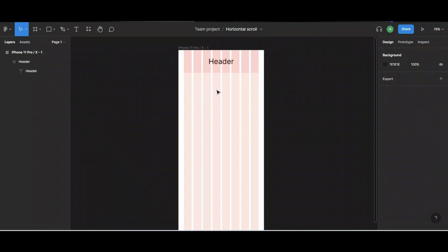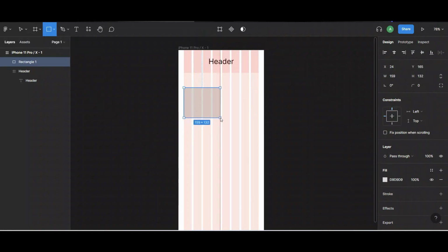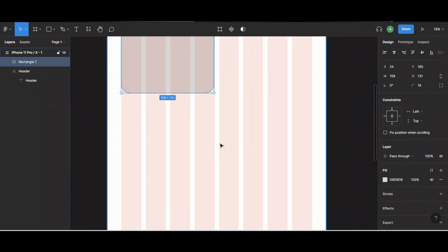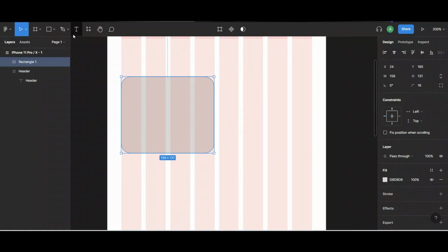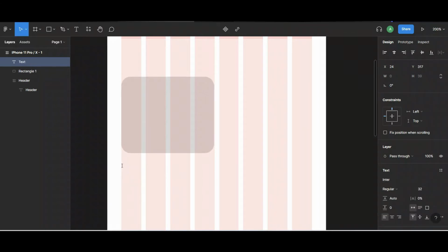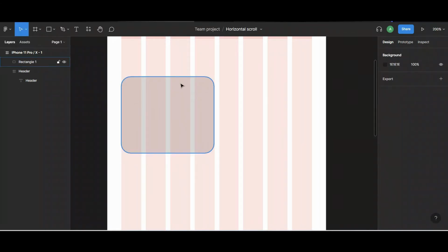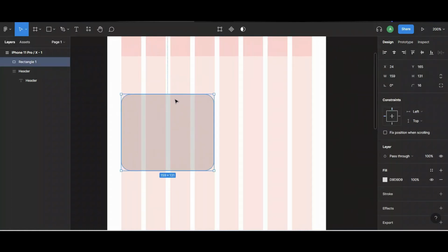Then the next thing I want to do is to create an image container. So I'll be using 16 here. Let me zoom in a little bit. So I have the text, or we could make do without the text. So the idea is to do a horizontal scroll. We could do that. You could add the text, depends on you. Let me move this a little bit upwards.